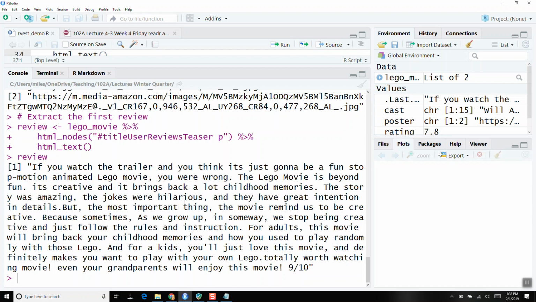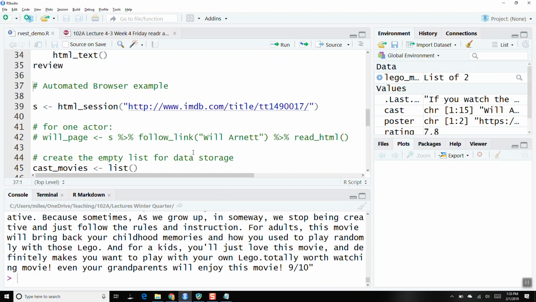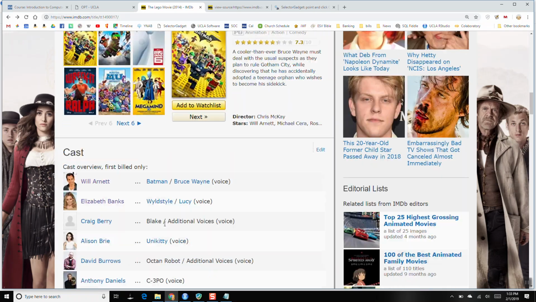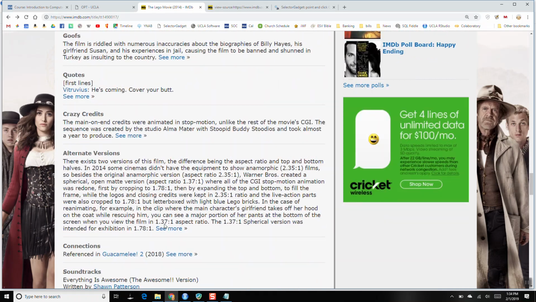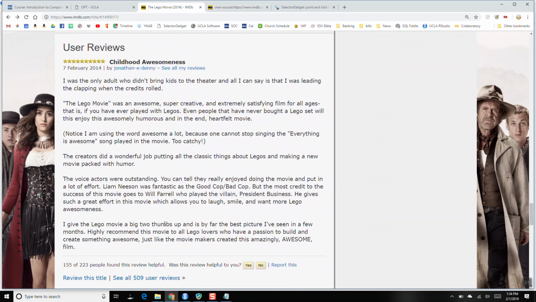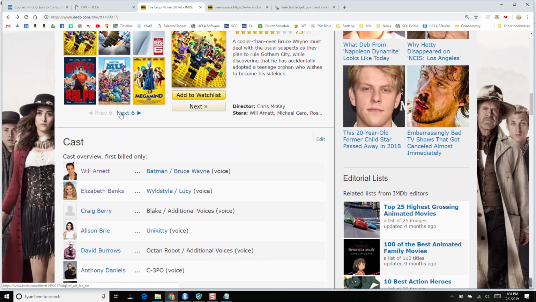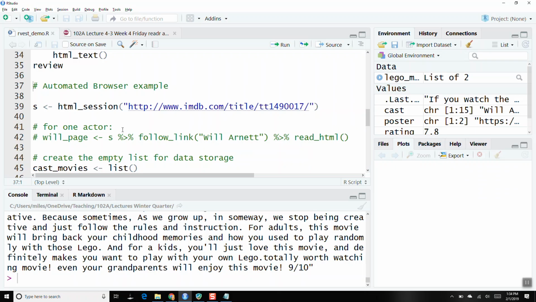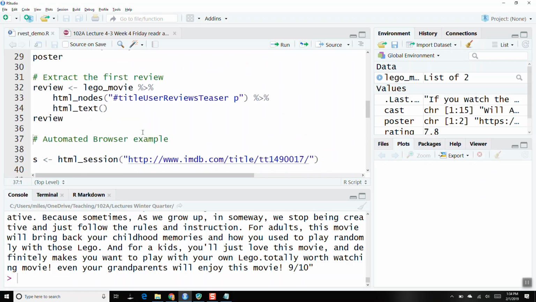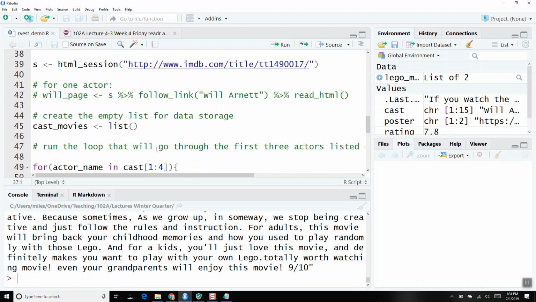I promise I didn't write this review. So anyway, ten stars. Like I said, that's what we have. So you can extract all of that stuff out.